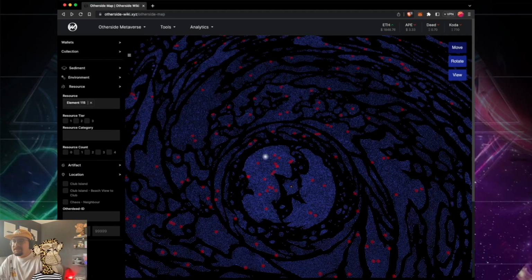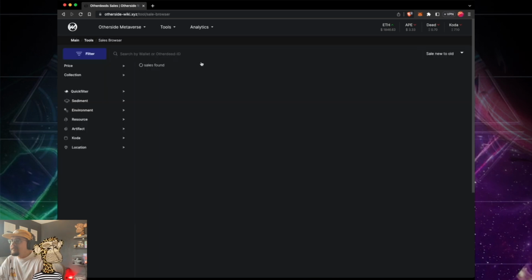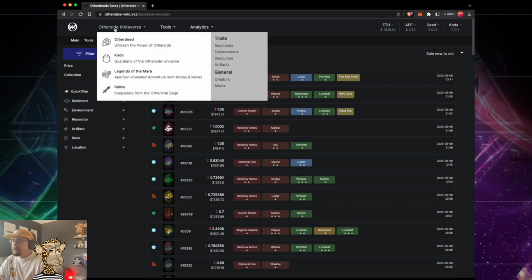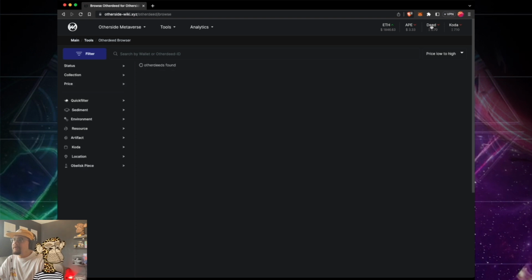Anyone have any questions based off of this Otherside map or a particular scenario you want me to use? Because if not, I want to spend the last part on browsing for sales. Off the top of my head, let's just jump into browsing for sales, because that's an important part of this, and the one I use the most, to be honest. Me too. When you click on browsing for Otherdeeds, you mean not for sales? Thank you.